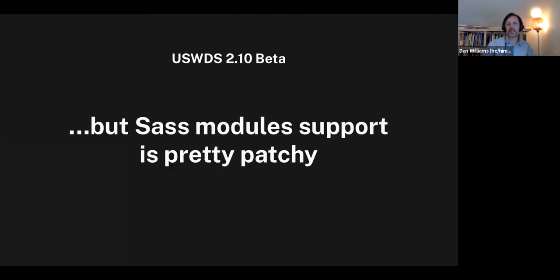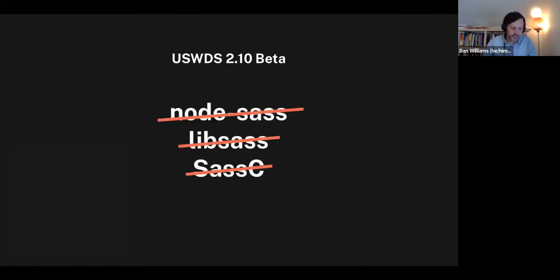But what we're learning is that support for the SAS module system is pretty patchy. Folks need to use and compile SAS in all kinds of environments using tools derived from the primary SAS code base, Dart SAS. But the ecosystem of these secondary tools is not really keeping up with the canonical Dart SAS core. And in the last few months, many of the primary SAS compile tools have been tagged for deprecation.